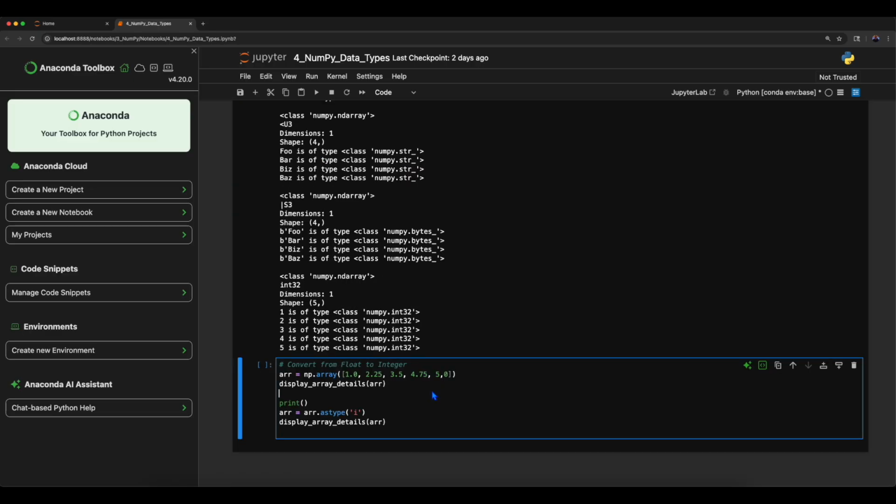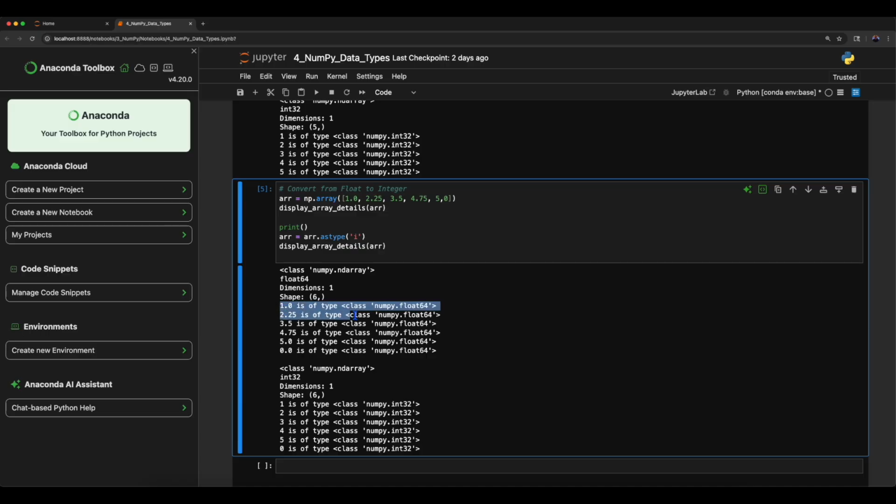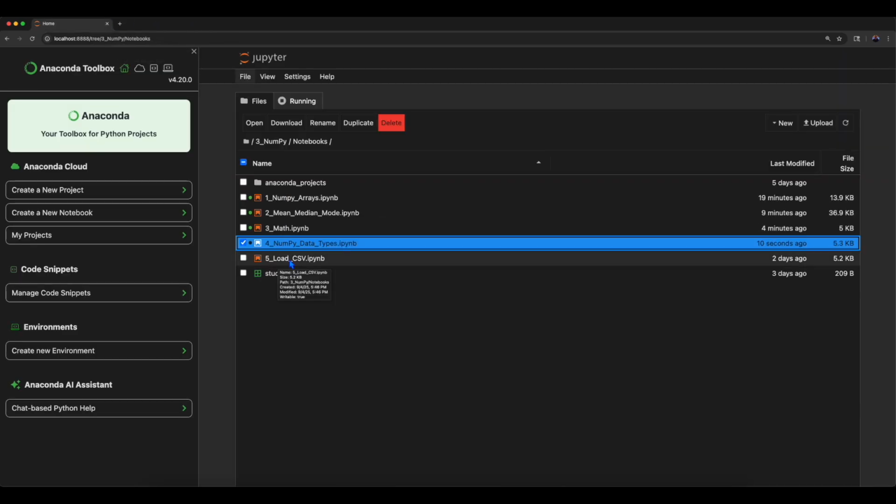Then for the final examples in this notebook, I'll create an array with floating point values and print the details. Then I'll take the array, call astype, passing an I to convert them to integers and display the results again. So here we see our initial array has a data type of NumPy float 64, which have then been converted to NumPy int 32. Okay, so we have one more notebook to look at, which will show us how to load data from a local CSV file.